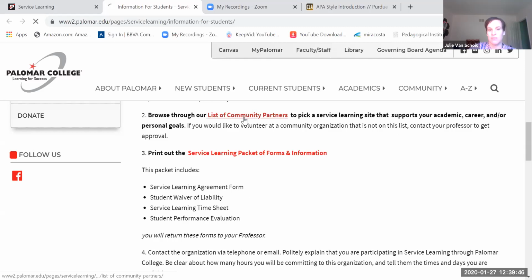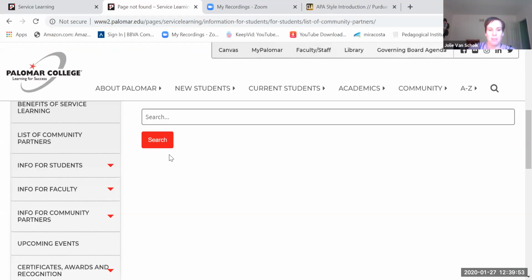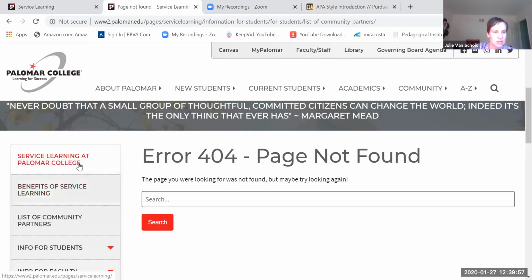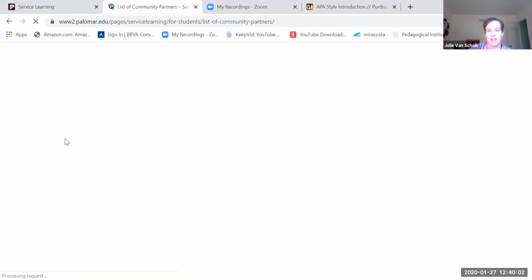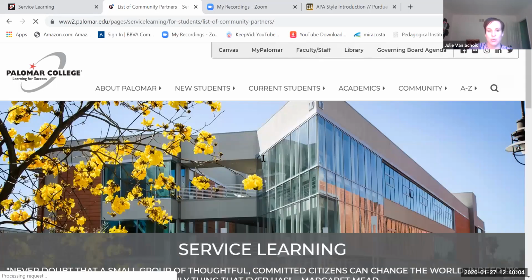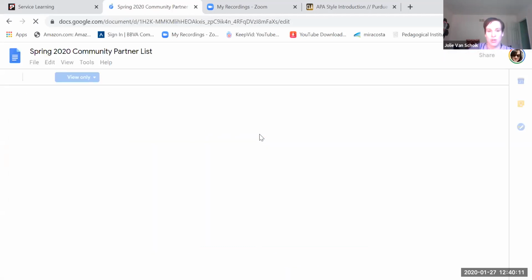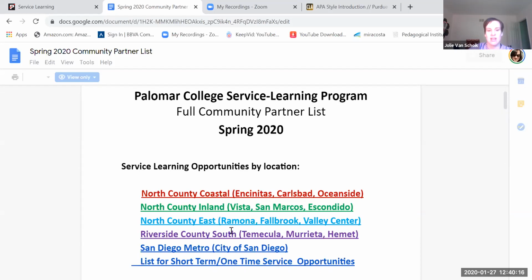So you are going to find somebody that you want to volunteer or do service learning hours with. And we are so lucky that we have the entire list of community partners. So if you hit list of community partners on the left-hand side, it will take you to the page for this, and we have the community partner list for spring 2020, which is right now, and we have it broken down. It's very organized as well. So North County Coastal, Inland, East, South, Metro, and then one-term service opportunities.